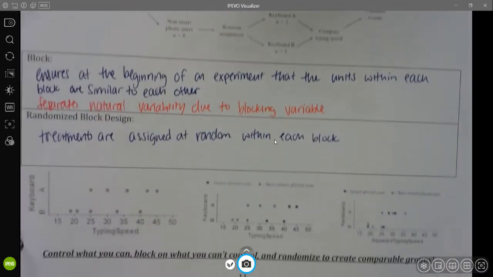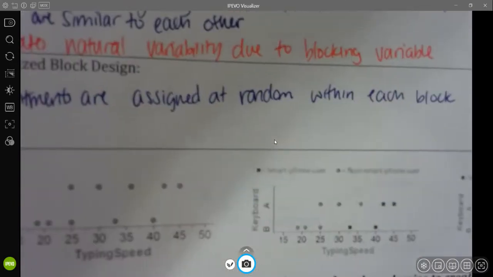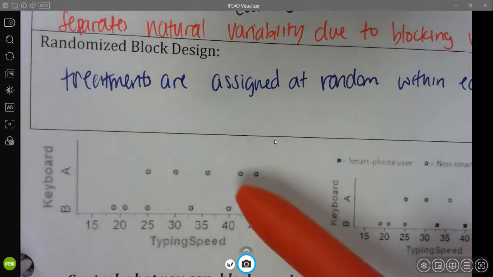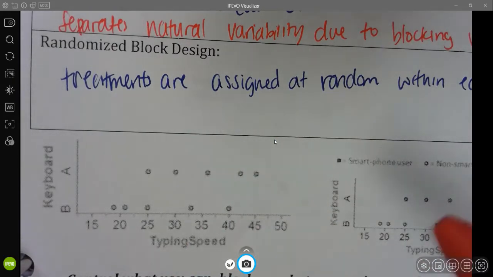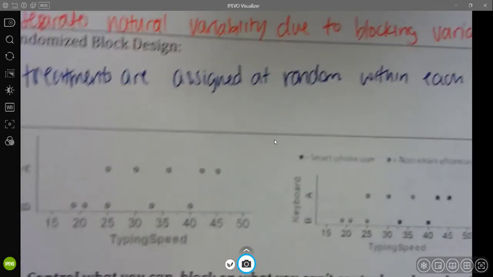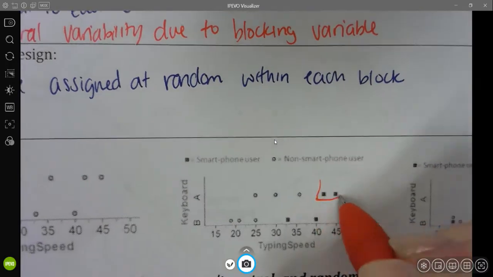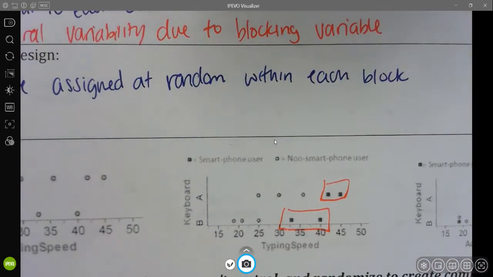Here's the results from our experiment down here. So I want to look first at this one. This would be just if I let everybody have the good typing speed. Sorry, everybody just randomly, doesn't matter if you are a smartphone user or not a smartphone user, you just get randomly assigned. So this is what that would look like. Then we could break it up. We could see our smartphone users versus our non-smartphone users. Our smartphone users, you'll notice, are at the top over here at both keyboards.